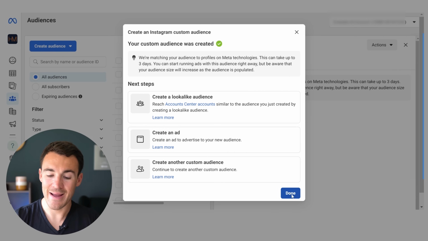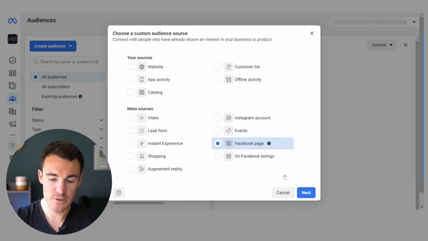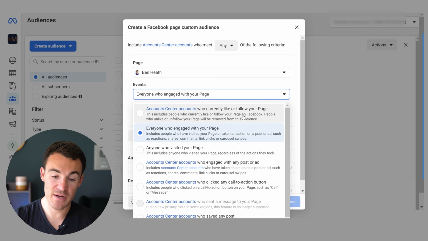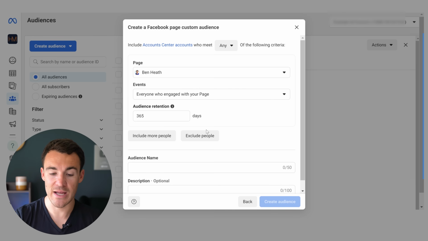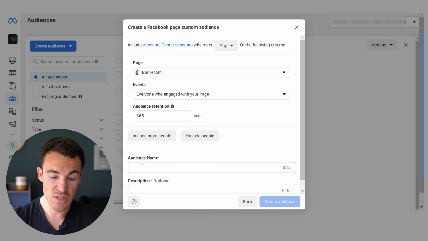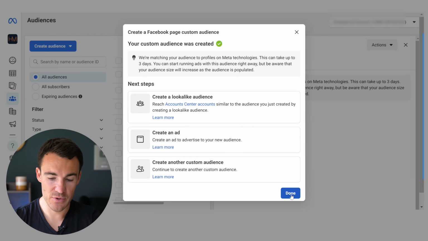And then what we just did for our Instagram account, we can do the same thing for our Facebook page, right? So go ahead and click next. Make sure you've got the right Facebook page selected. Events looks very, very similar. Page followers, people who visited your page, engage with a post or ad, click the call to action button or save the post, but I'd recommend most people go with everyone who engaged with your page for the same reason. 365 is the maximum retention window. That's what we want to use. So I'm going to call this one Facebook page engages 365. Okay. And then we create that custom audience and click done.